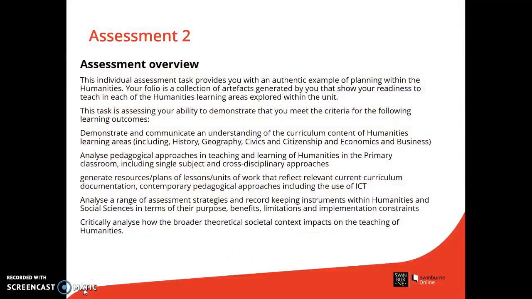So the assessment overview. This individual assessment task provides you with an authentic example of planning within the humanities. Your folio is a collection of artefacts generated by you that show your readiness to teach in each of the humanities learning areas explored within the unit. This task is assessing your ability to demonstrate that you meet the criteria for the following learning outcomes.